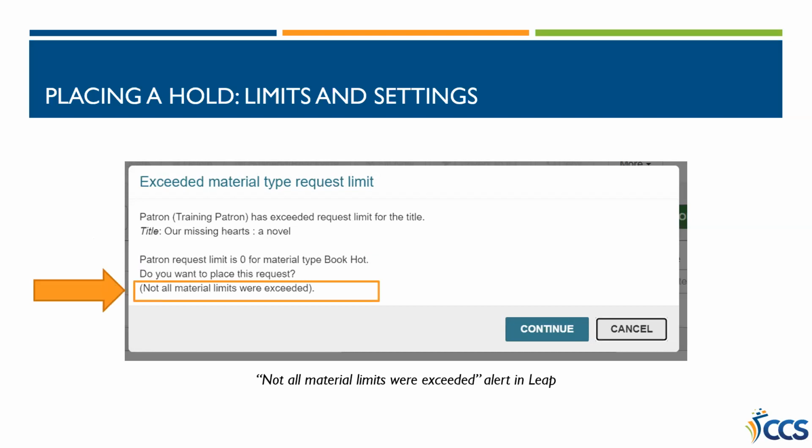However, here it also says not all material limits were exceeded. So this tells us that the patron is still eligible for other items on this bib record. So here, this is a flag that staff should click continue. They can finish placing the hold, and one of those other eligible material types will fill it. And again, only staff see this alert. So when placing a hold in the online catalog, again, patrons aren't going to see any kind of alert. They will have a normal hold experience. So the key here is to look for that not all material limits exceeded message.